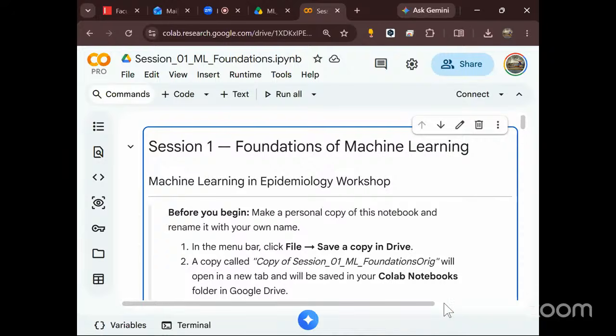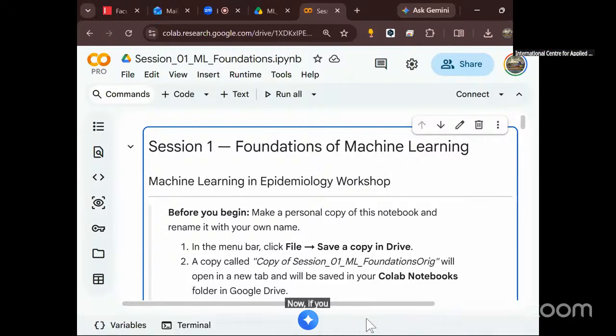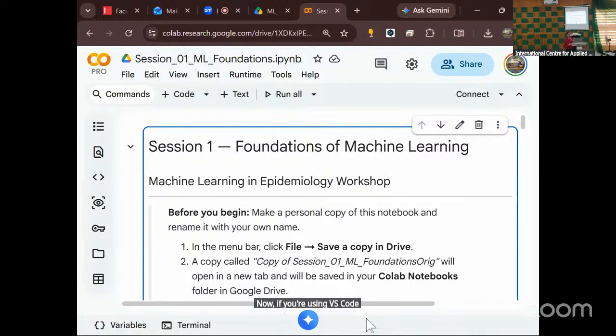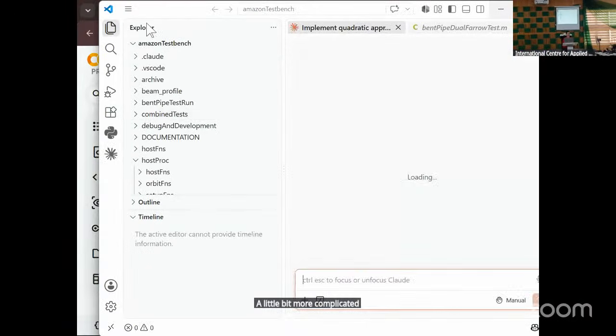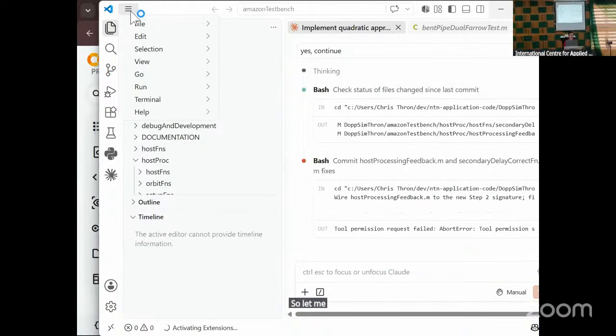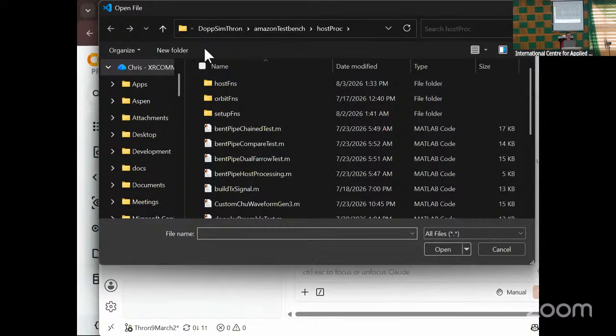Right. So if you were successful in opening Colab, your AI is down here. It's the blue circle with the star. Now, if you're using VS Code, it's possible to use VS Code as well, but it's a little bit more complicated. So let me go to the file.